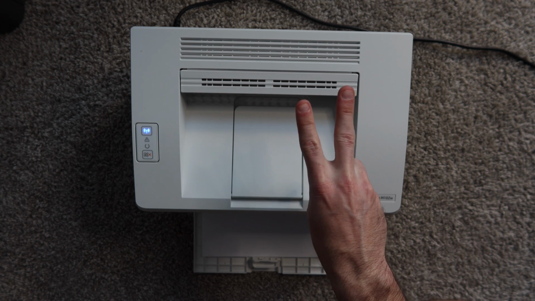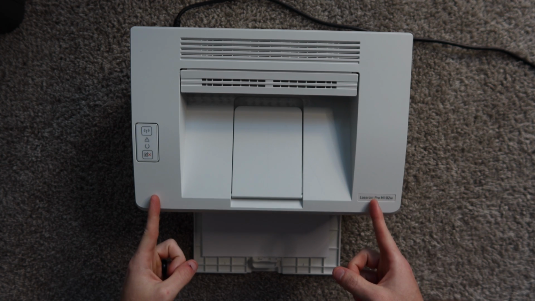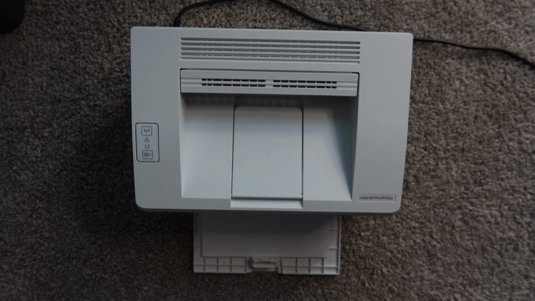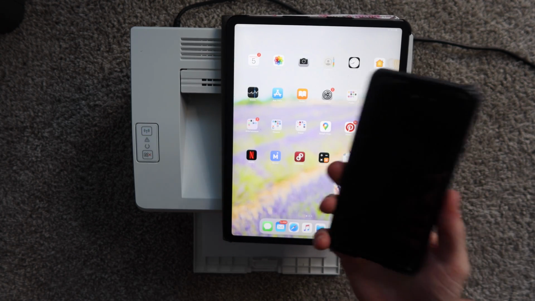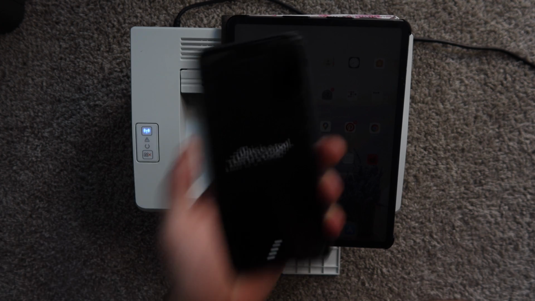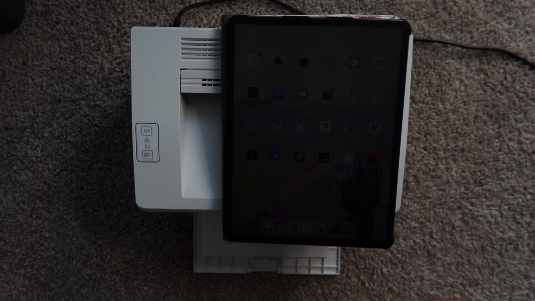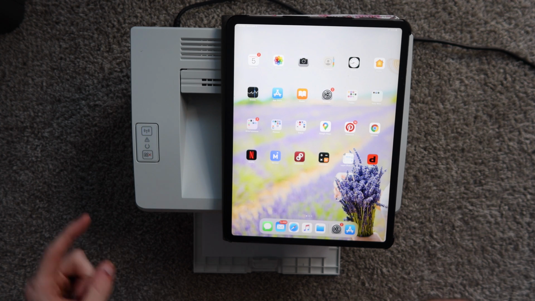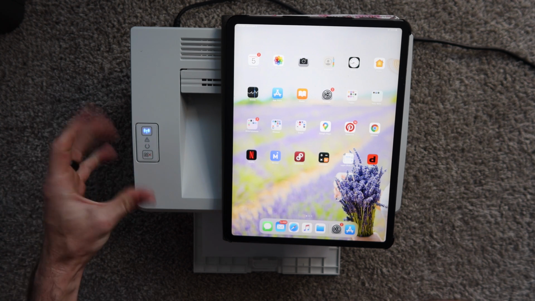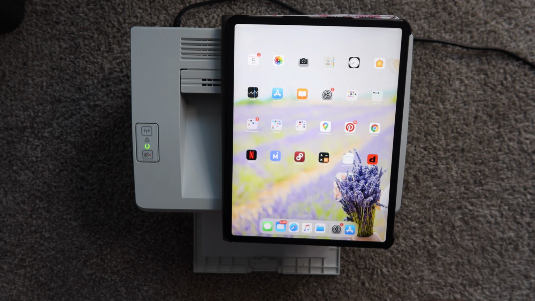Now for the second way to set up your HP Laserjet printer on your Wi-Fi network, we're going to be using an iPad. You can also do this from an Android phone. It's pretty much the same process. You'll just have to download the app from the Play Store instead of the App Store like we're going to do on the iPad. Printer is on, the Wi-Fi is blinking. I will see you guys on the iPad.